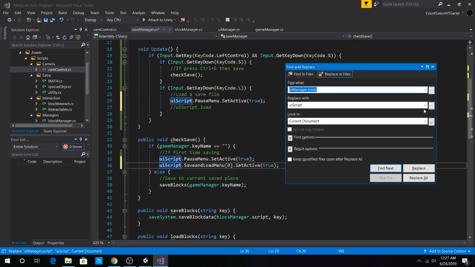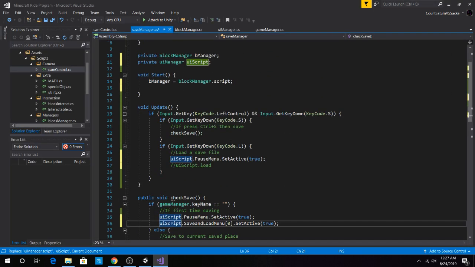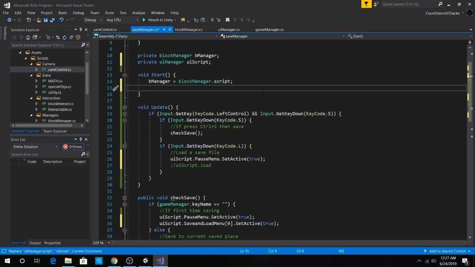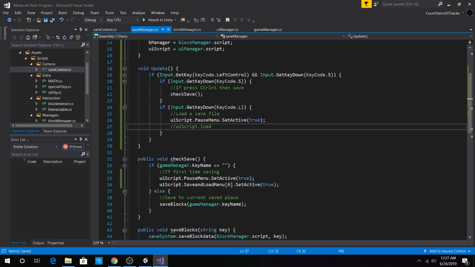Okay, here we go. Oops, did not mean to do that. Okay, there we go. With that, we can now say UI script is equal to UI manager.script. There we go. UI manager, UI script, and then we can do this.